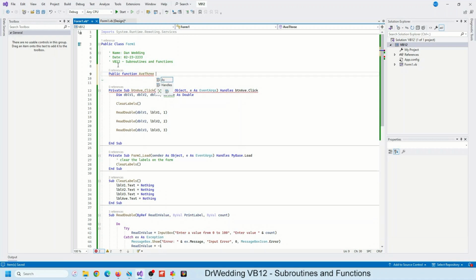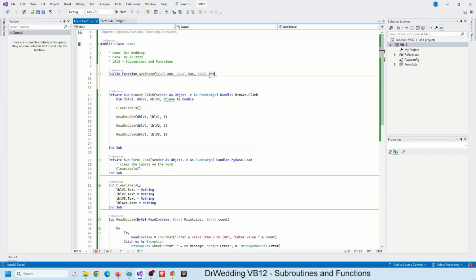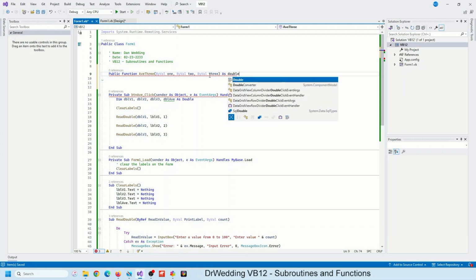Now, average3 needs to be passed 3 values. So we can send them by ref or ByVal. It doesn't really matter because we're not going to be changing the 3 values we're passing it. We're going to be using them, but not changing them. So I'll just use ByVal on all 3. ByVal 1, ByVal 2, ByVal 3. Next, we have to tell the computer program what type of variable is going to be returned from this function. This is going to be returning a double.